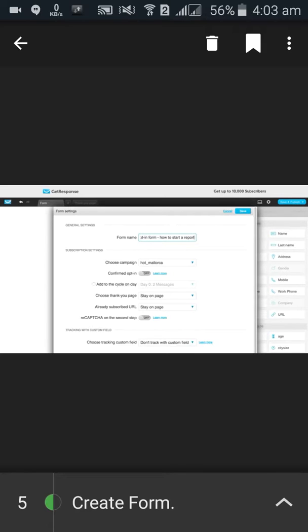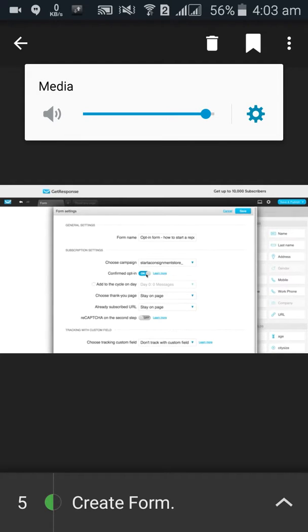And notice here we've got confirmed opt-in. Now let's talk about that. You want it to be set to on. The default's usually what you want sometimes, but I recommend having it be confirmed opt-in. It will substantially improve the quality of your list and the results that you get from your email marketing efforts.